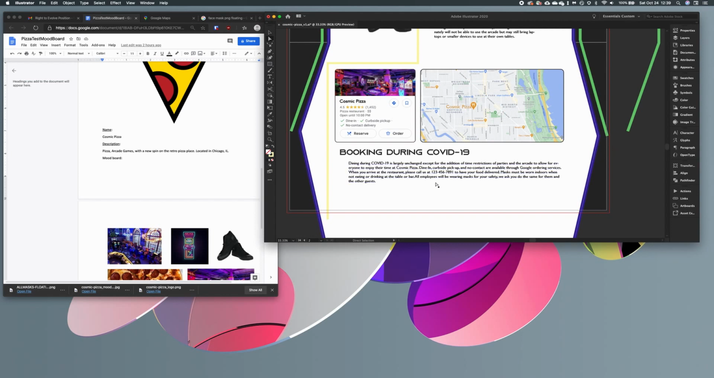And then going into detail about that, detailing how parties work, how curbside pickup works. Yeah, and all of that would be its own page.